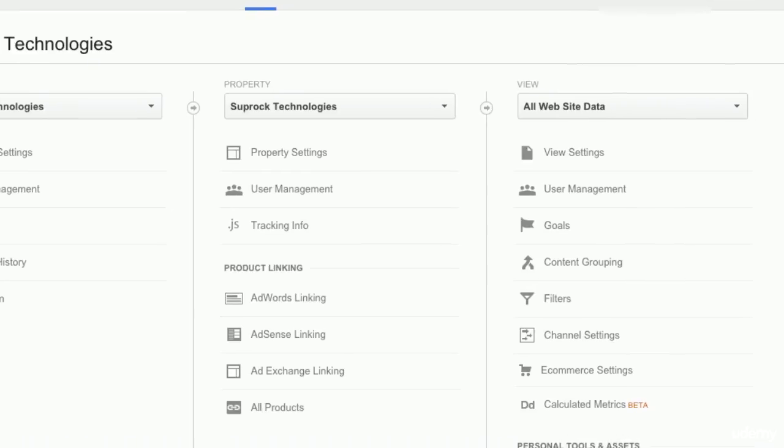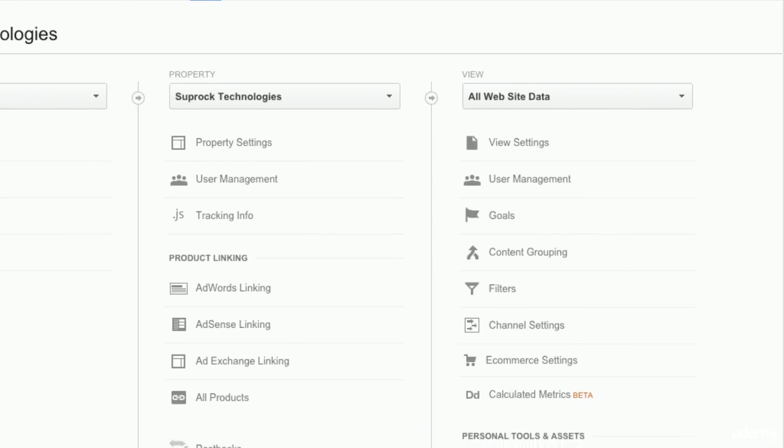Within each property, you can create custom views for your data. Views are just how you access reports. An example of this is within a property, you might have one view for all the data associated with a website and another view that shows all the AdWords data for that website, and then a third view that shows all traffic to a subdomain of that website.